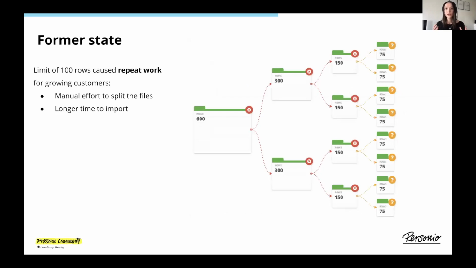And the third biggest problem that we had is that there was a limit of the information that you can import at once into your account. So here in this diagram, there is one example. If you, for example, need to import 600 employees or update the data of 600 employees.